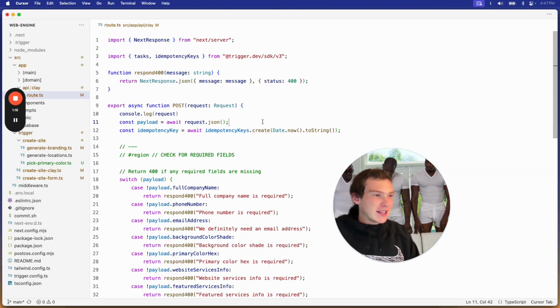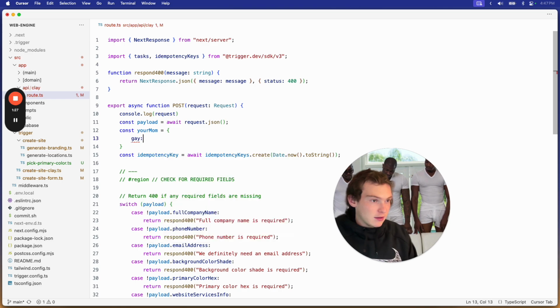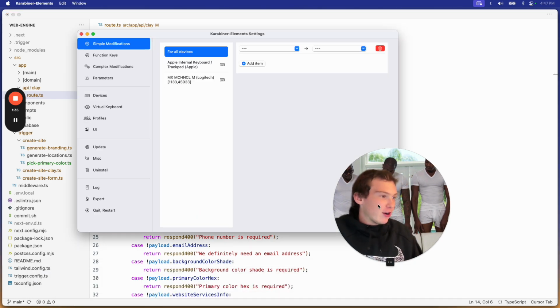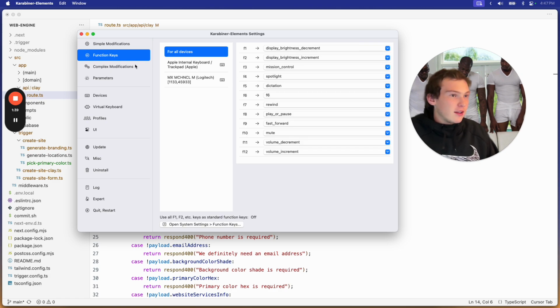So here's what I mean. Basically, we'll be typing, right? Okay, we'll say const your mom equals, how would we do this? Gay true. Okay, so basically, we can just type that out, right? Now, the thing is, the way I have this wired up with Karabiner Elements is, where is it?